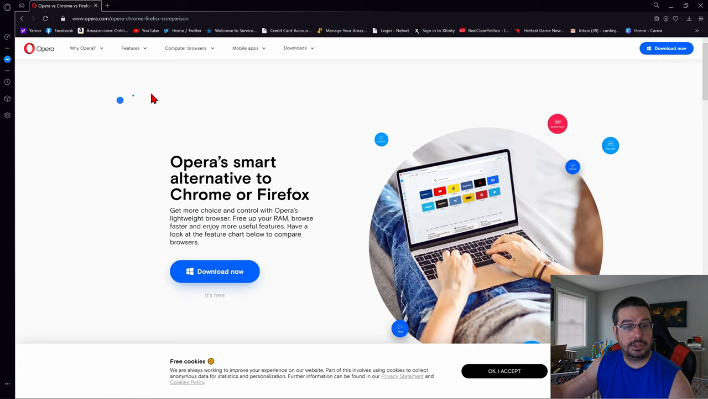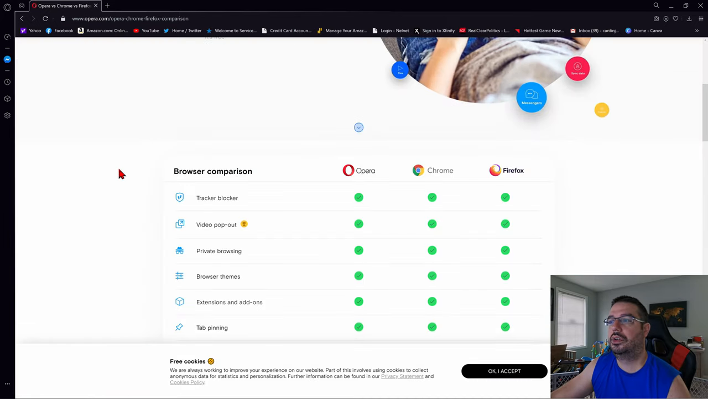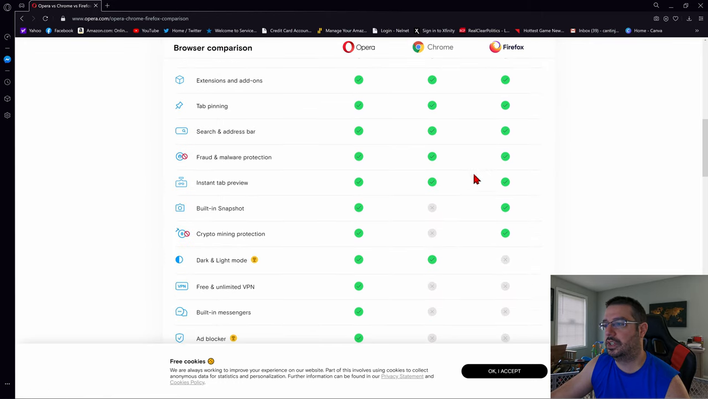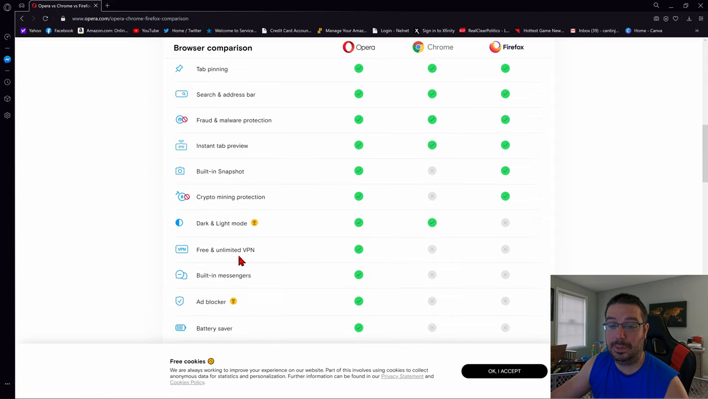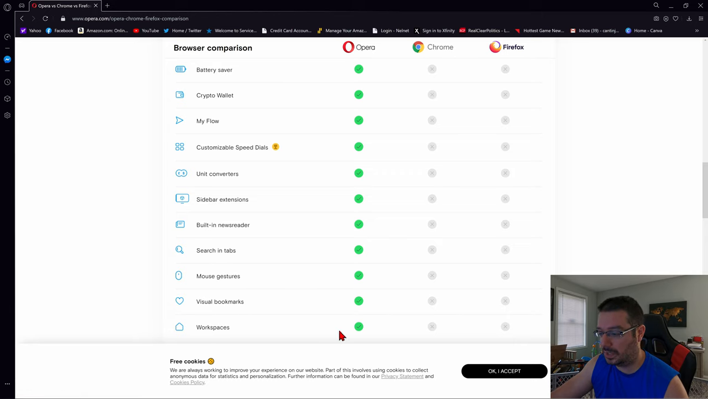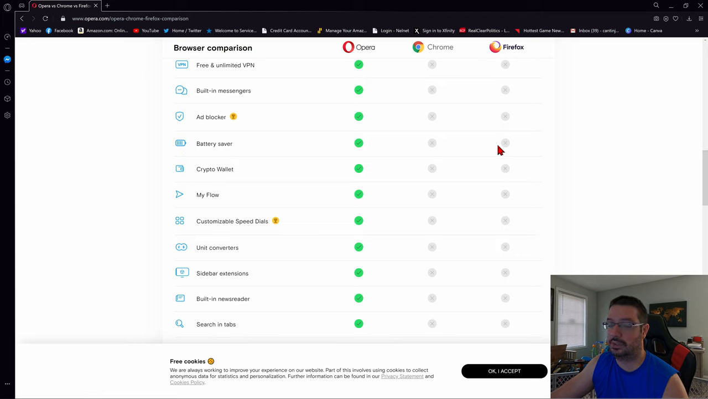Now, if you want to download this Opera GX beta browser, you just go to opera.com, and look, you can see Opera right in here, download now. It's totally free of charge. But if you scroll down, you look at some of the options. Firefox, Chrome, Opera, you see the check marks in the various options: browser themes, private browsing, video pop-up, things like that. They all have these options, but when you start getting down to extra options here, built-in snapshots, free and unlimited VPNs, built-in messengers, Opera GX has all of these various options, visual bookmarks, workspaces, and it doesn't appear that Chrome or Firefox have these additional options, so that's great, right?